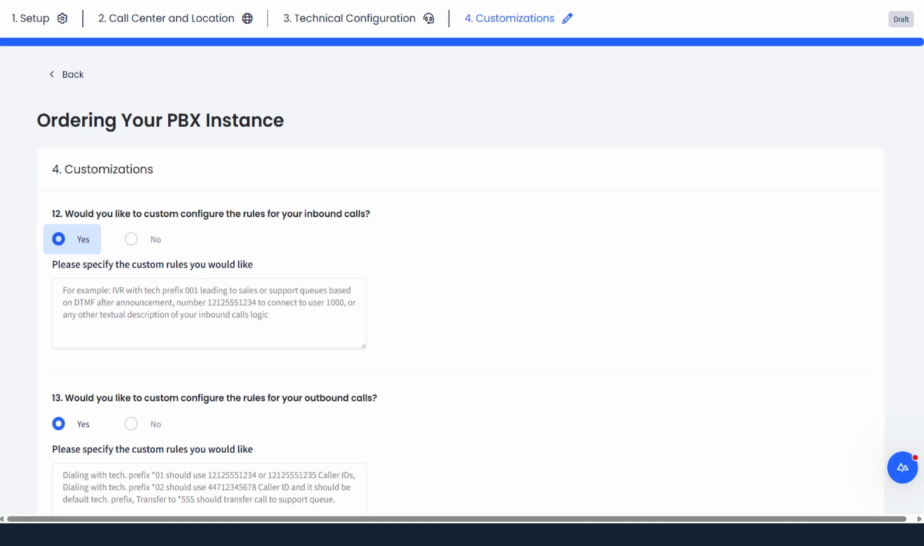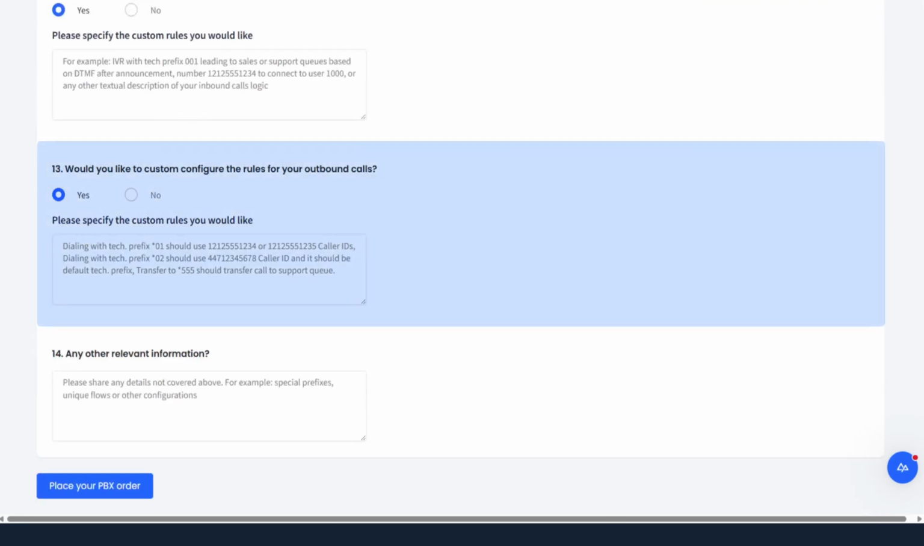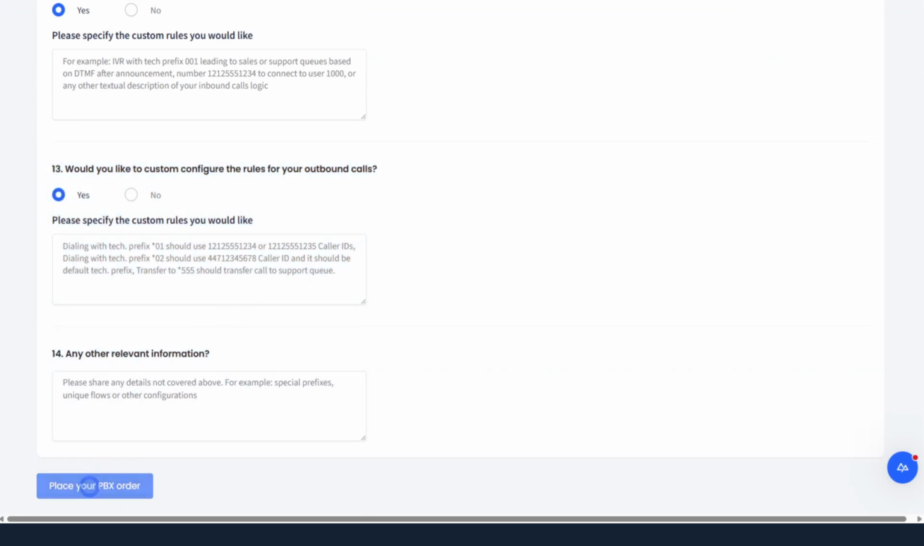Select Yes to custom configure inbound call rules and describe the routing logic. Also describe any custom dialing rules or restrictions for outbound calls. Provide any final context for the support team, and click Place your PBX order.